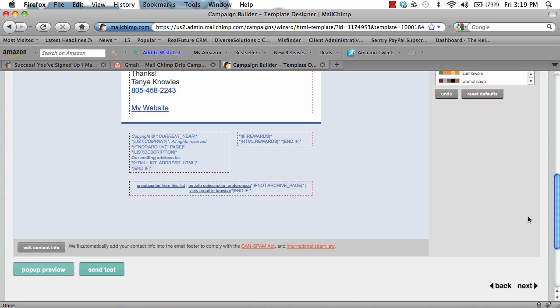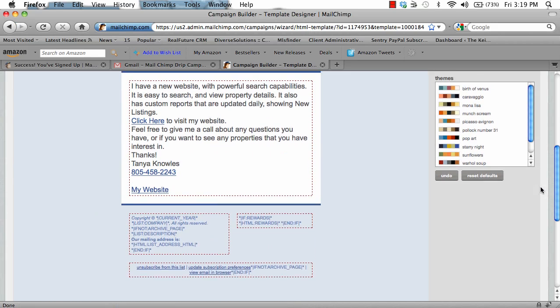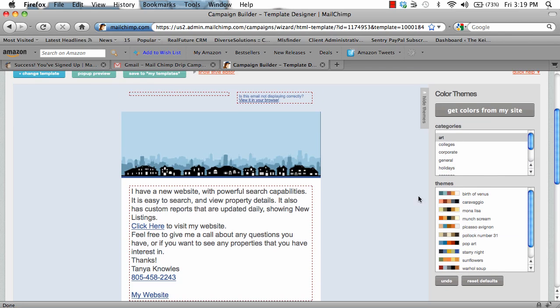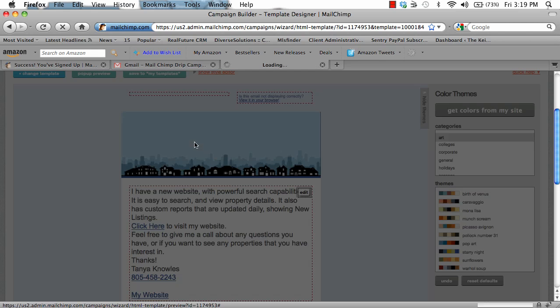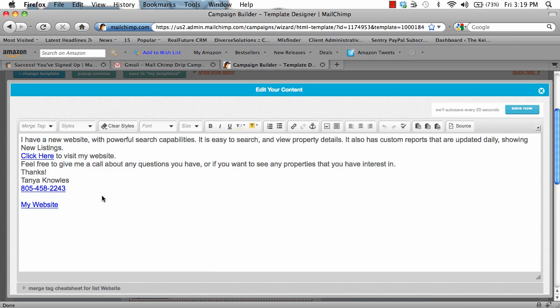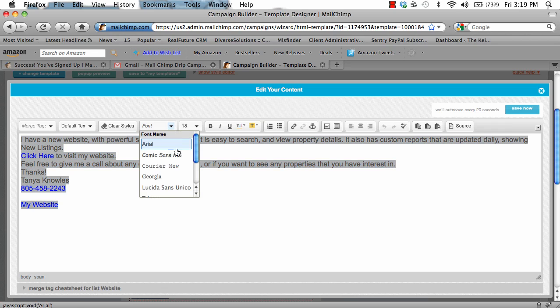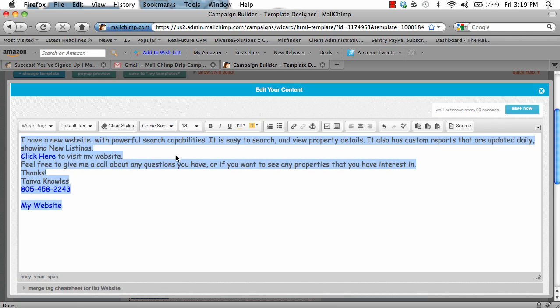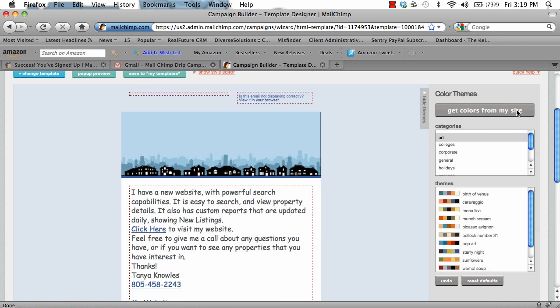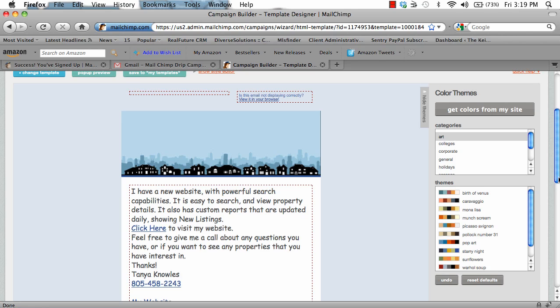If something didn't work correctly, such as one of the hyperlinks, you can go back up here, roll over the body of the email, and click Edit, and go back and change any of the text in here. For example, if you wanted to change the font, I'm going to change it to Comic Sans MS, and I'm going to click Save. I like how that looks in the email a little bit better, so I'm going to have it saved like that.